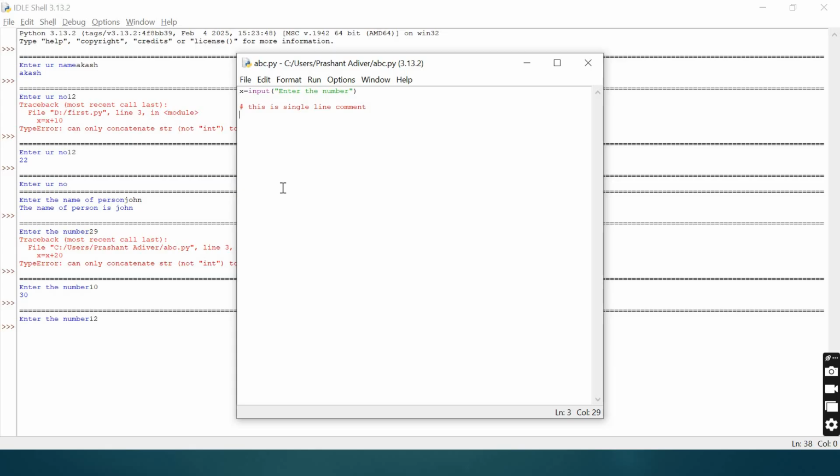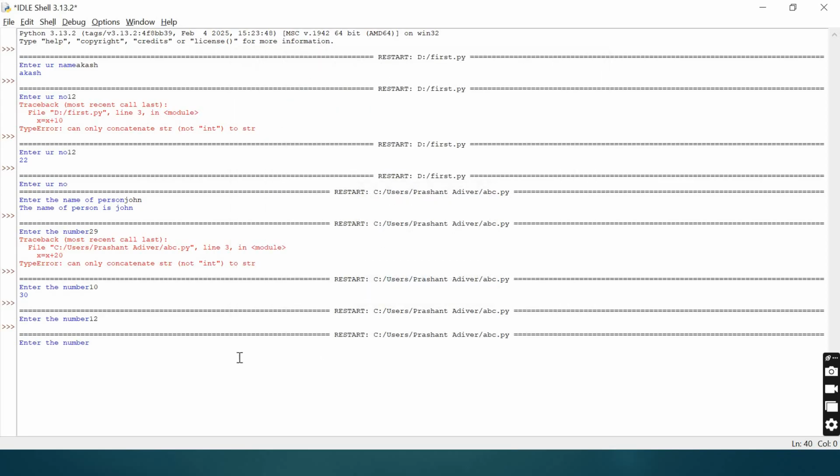Okay, and if I want to declare multi-line comments, I can use 3 double quotes. This is a multi-line comment. In the next line I can write another line of the multi-line comment. Again 3 quotes. So this is also ignored by the interpreter.